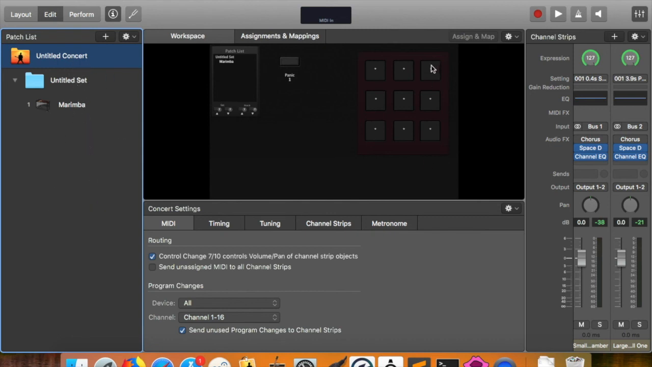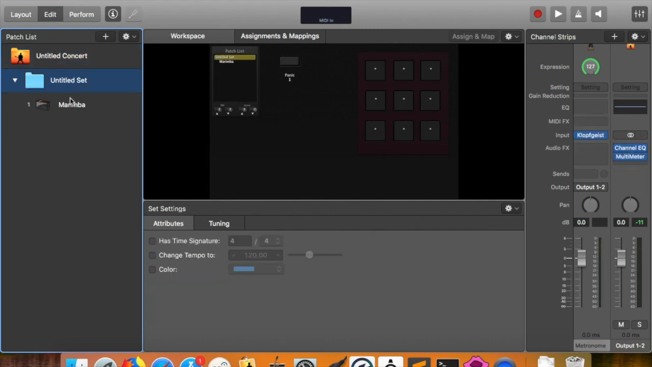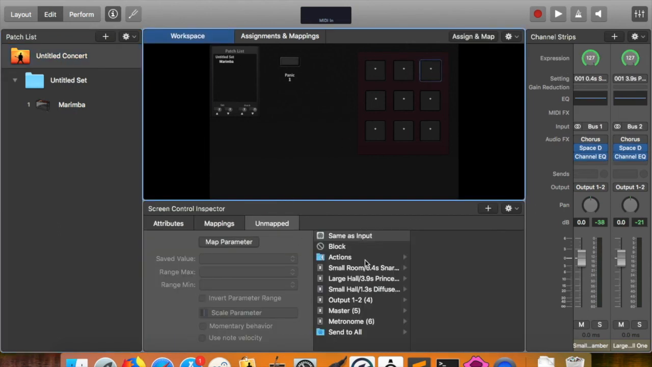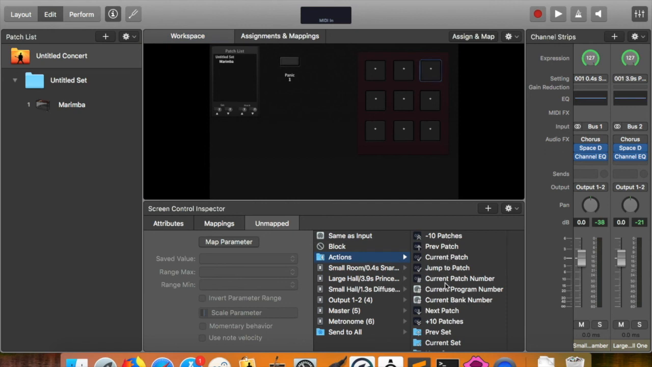So in the case of wanting to go to the next patch, I want to put that here because I don't want to have to program it every time I add another patch. I just want this to, every time I hit it, change to the next patch. So I'm going to make sure concert level is selected, not set or patch level in this case. Concert level is selected, hit this, and you can go to actions, and let's go to the next patch.